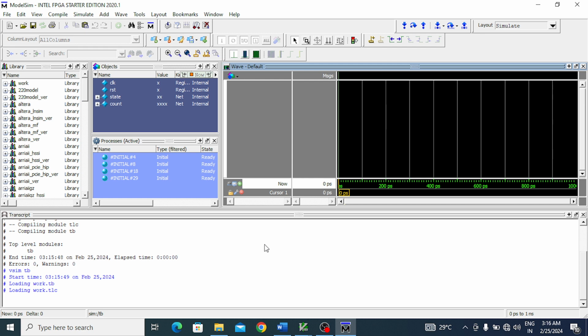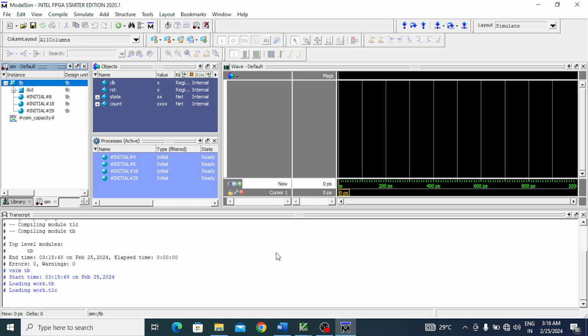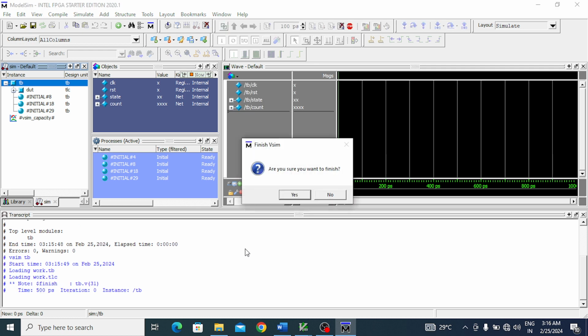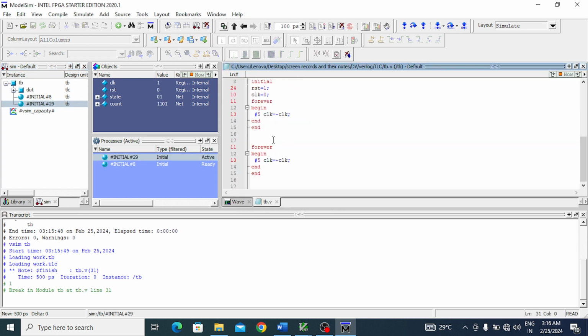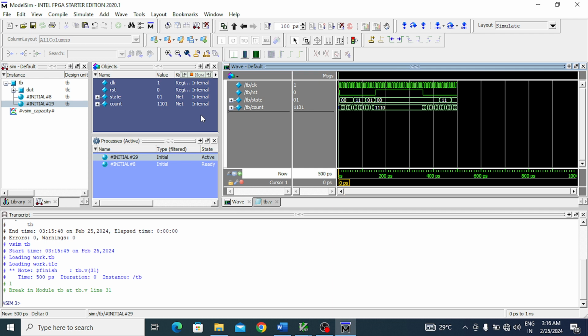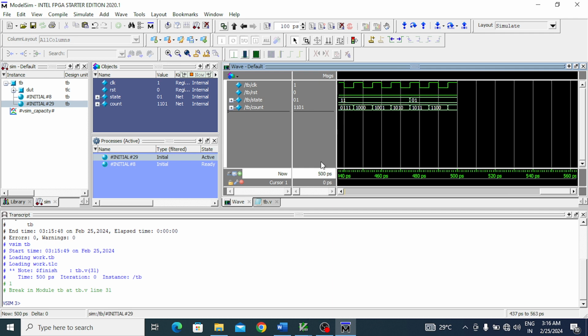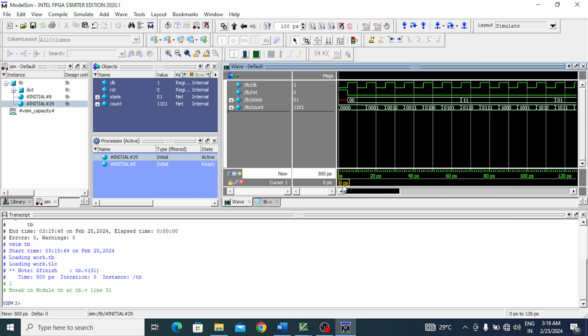Now, because of this project, you can understand what the counter functionality is exactly, and we can also understand the traffic light controller project. Okay, so click on this, zoom it. Now this is this side, you move this side.